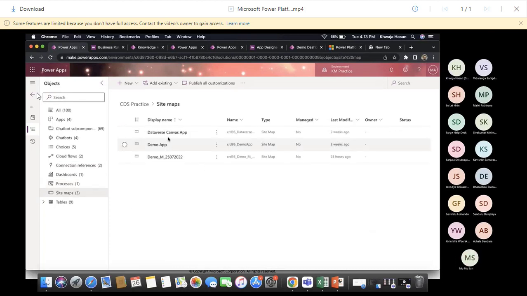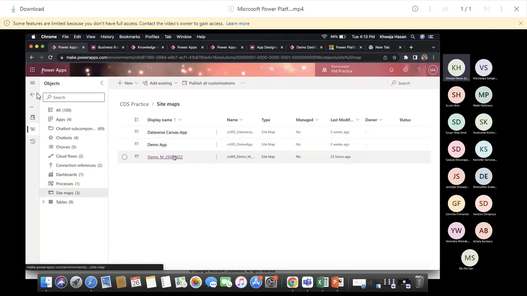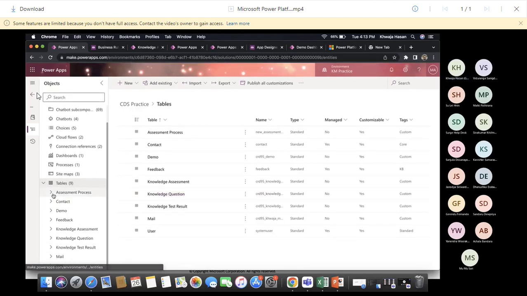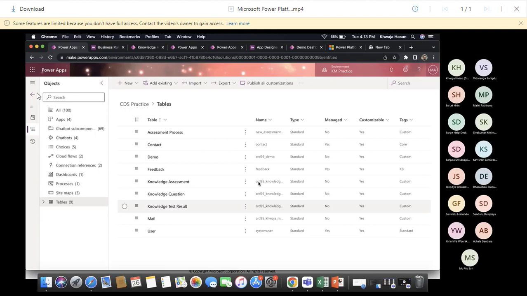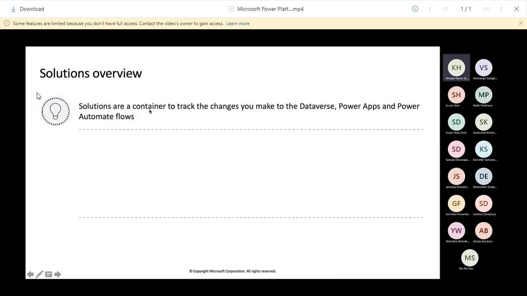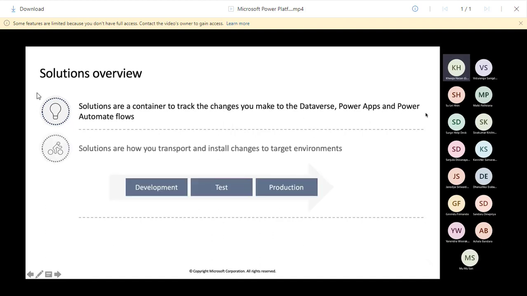site maps, Dataverse Canvas app, demo M25, which we discussed yesterday. All the custom tables that I have created would appear here. So this is my solution which contains every single data point, every single app, every single form. It's a container to track the changes you make to the Dataverse, Power Apps, and Power Automate flows. Solutions are how you transport and install changes to target environments.